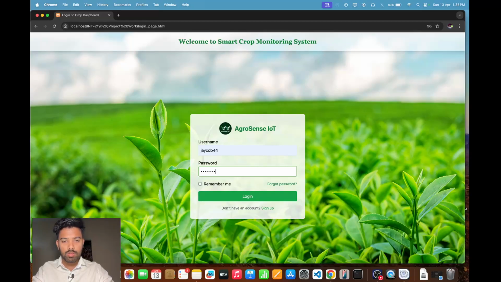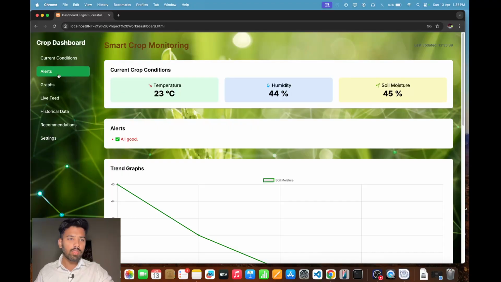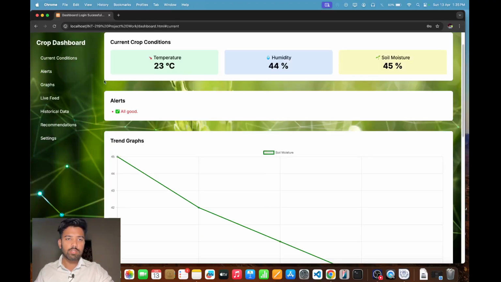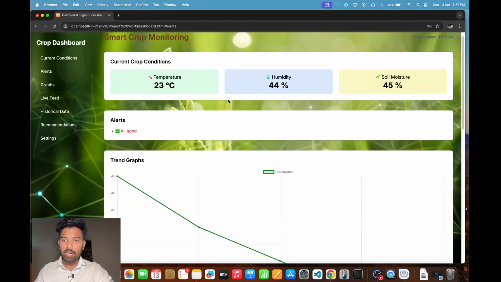After that I'll type the correct username and password. So when I click the login, a dashboard page will open. After 5 seconds the temperature, humidity and soil moisture will be updated. The current condition will show you these options. After that the alert will show all good, because the desired data is all good. If I change the data, actually for the data fetching we have to add an API, so this is not in our segment. So this is a basic design.